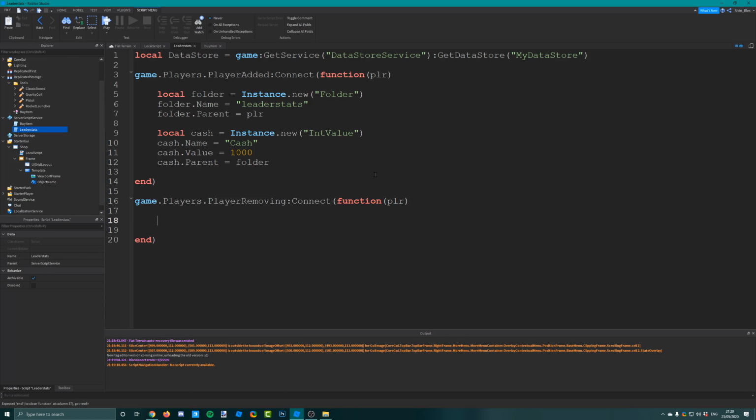So what we can do is create a table. We'll call it toolsTable, and we're going to loop through all of the tools in your backpack and add their names to this table. So it could be, if you had a sword and a gun, that the table would look like this. So it's the names, because you can't save objects to a data store.